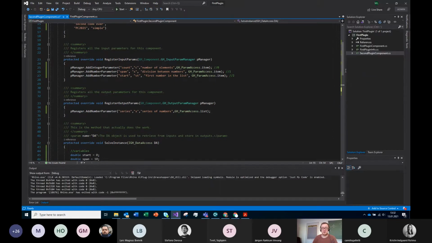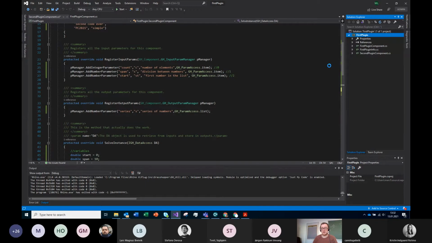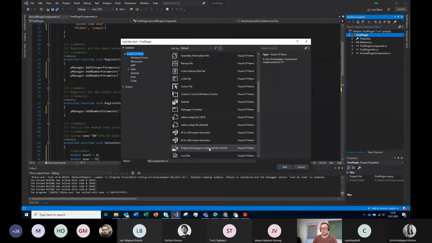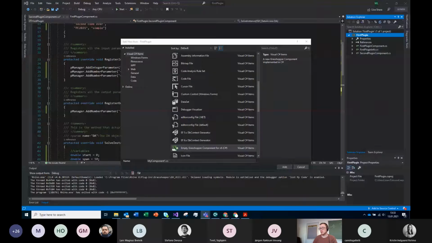I will stop debugging for a second, and here I am right-clicking on the first plugin, clicking add, and then new item, and I am searching for the empty Grasshopper component for v6. So right click on the first plugin, then add new item, and then empty Grasshopper for v6. You can make as many components and classes as you want in one namespace or one plugin format.